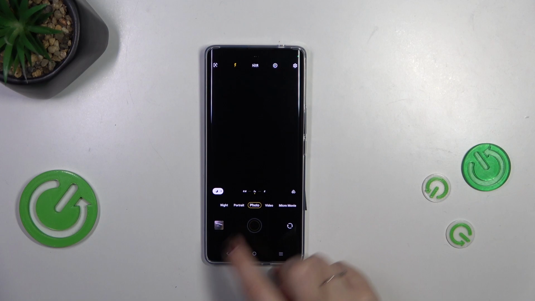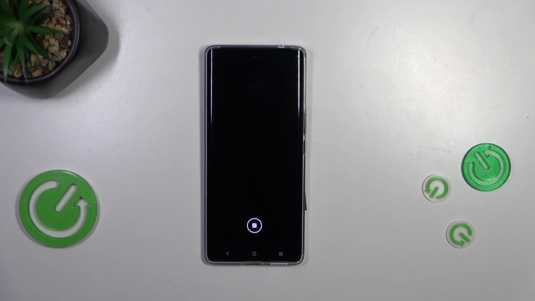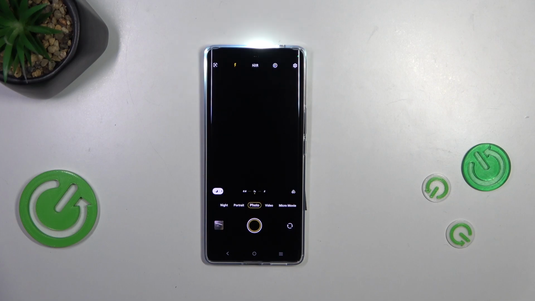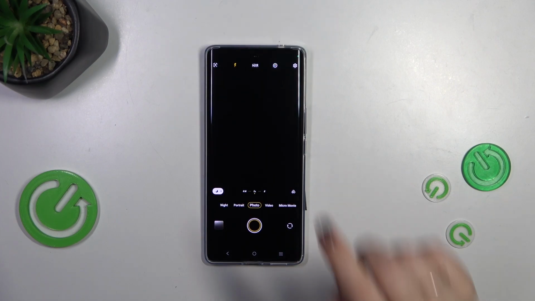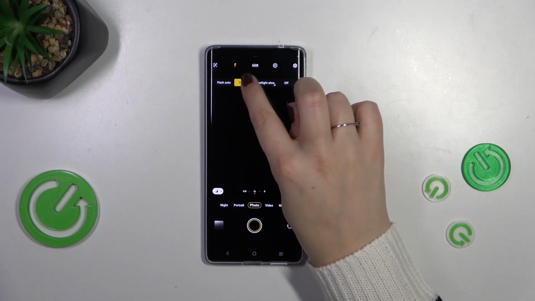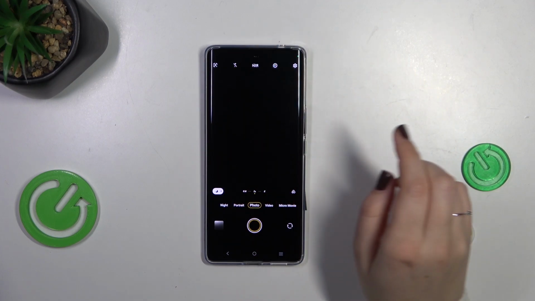All right, so let's simply tap on the shutter button, and as you can see, from now on, your device will count down from 10 or 3 or 5, of course, depending on which option you've chosen. And after the time, it will simply take a photo. Okay, let me maybe turn off the flashlight.